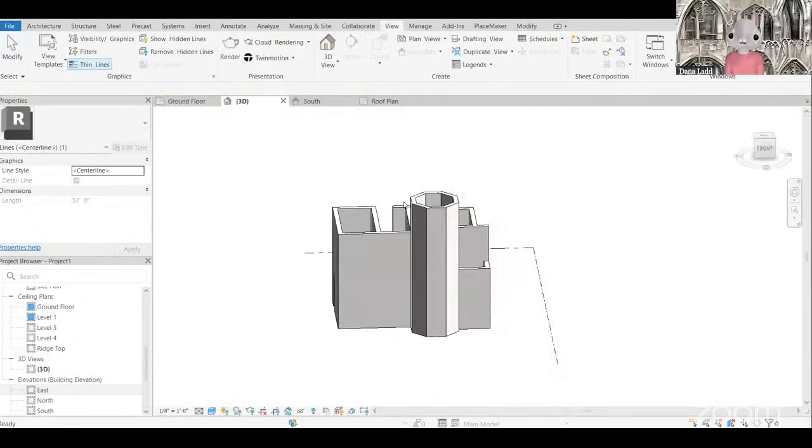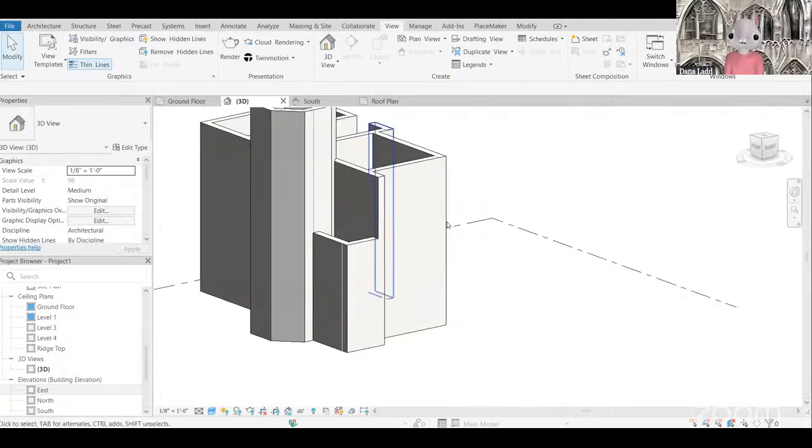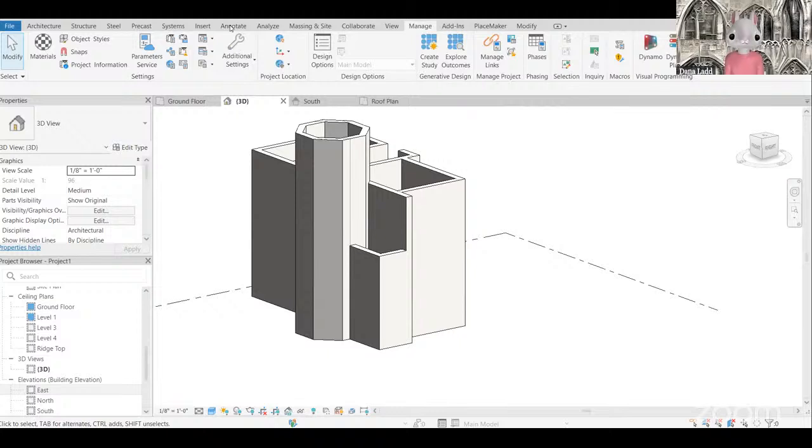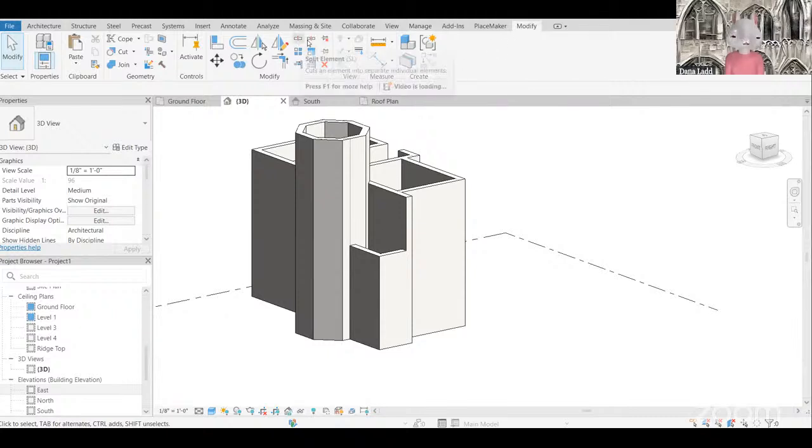So go to 3D view and we're going to do this really fun thing here. Go to manage. Oh, sorry. Modify, go to the modify tab, and you see these two buttons here. Don't use split with a gap.